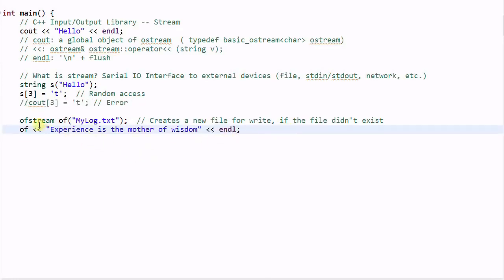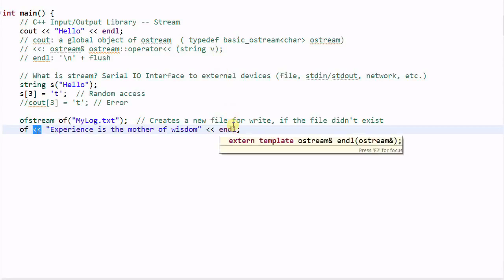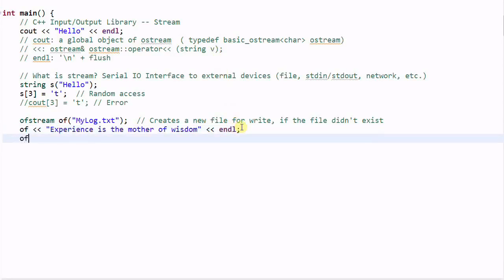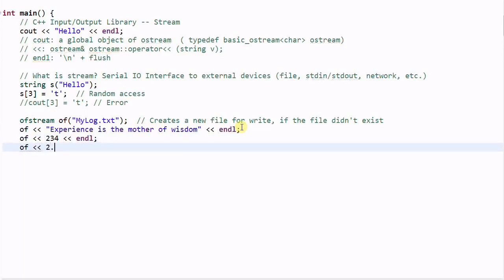And as we said, this left shift operator is an overloaded member function that takes a string as a parameter. But this function is not only overloaded for string parameter, it is overloaded for all the fundamental data types. So we can also do of << 234 << endl. This will write an integer into the file. of << 2.3, this will write a float or a double into the file.